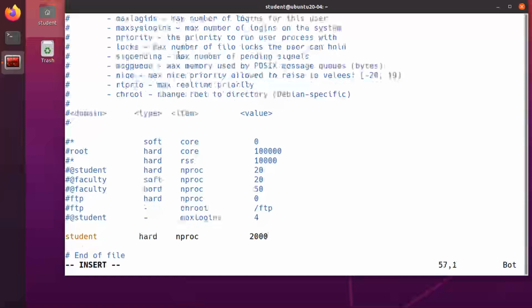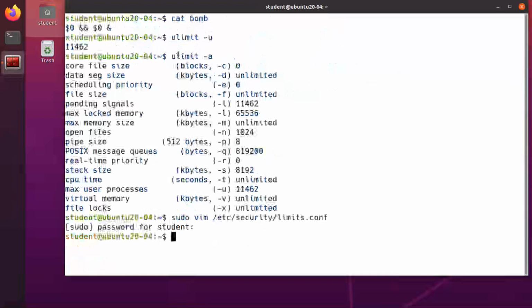And you can also add such a limit for a group as follows: add the name of the group, for example, admins, hard, nproc, and the value, for example, 4000. I'm saving the file. The new limits will be available for new sessions, so I'm logging out and then logging in again.